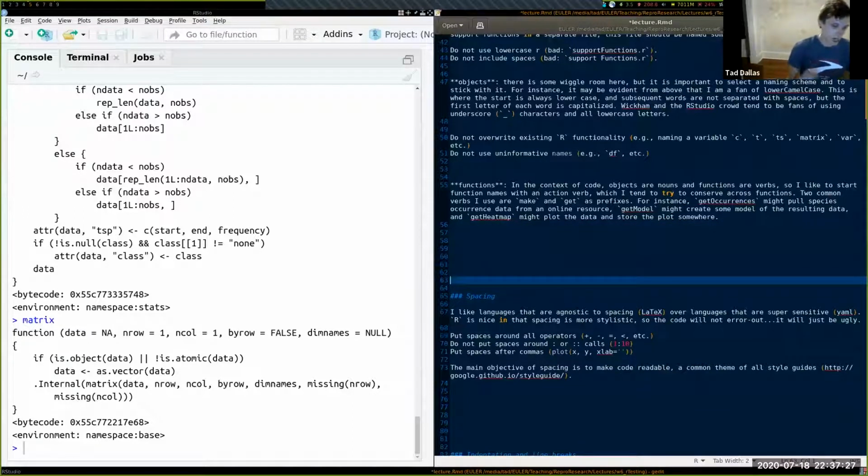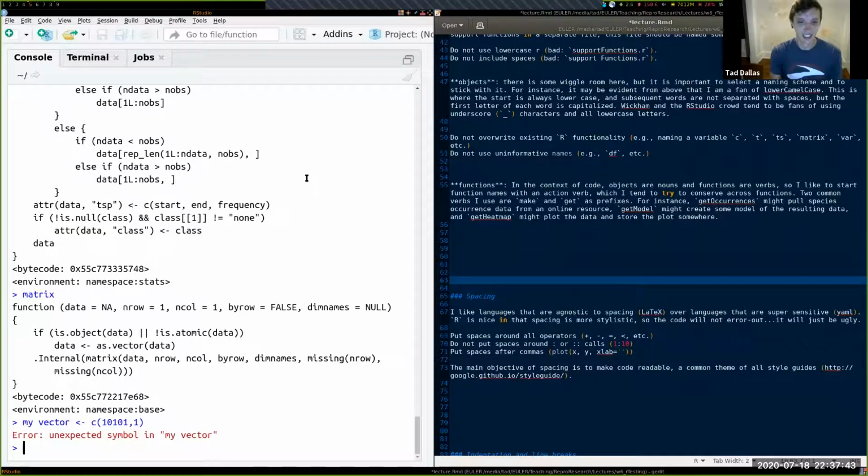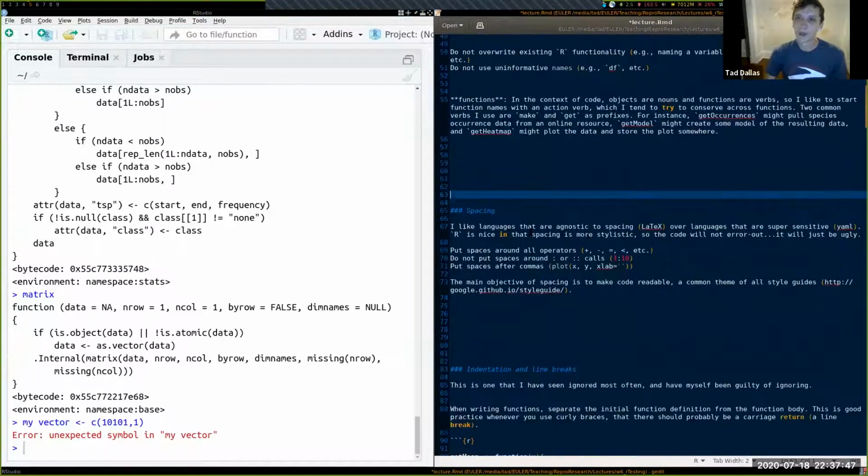Okay, so apart from just naming, in terms of naming files, so R files, the scripts, avoid spaces. I mean, within R, you can't name an object with a space in it anyways. It just doesn't work like that. So you can say my vector equals, and that's just going to fail. But spacing is something that R is agnostic to. Is that true? I think that's true. Spacing doesn't really matter except for style.